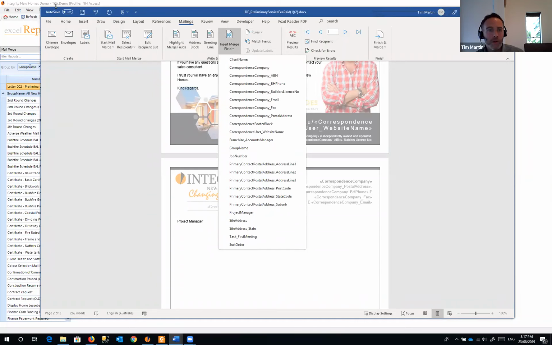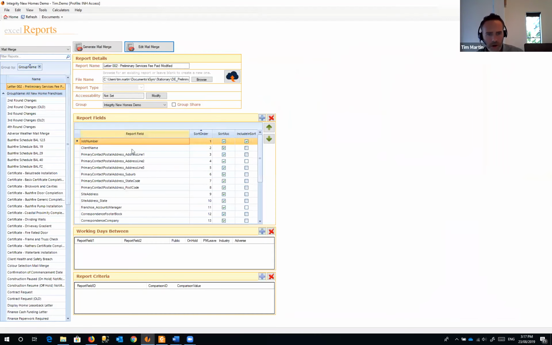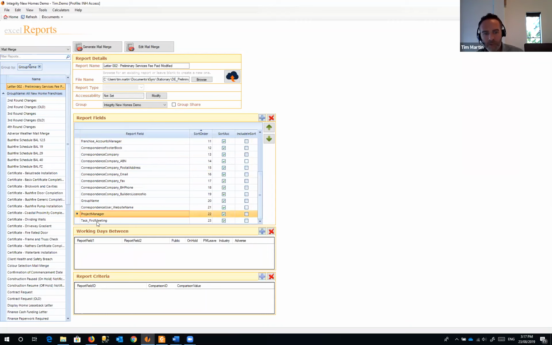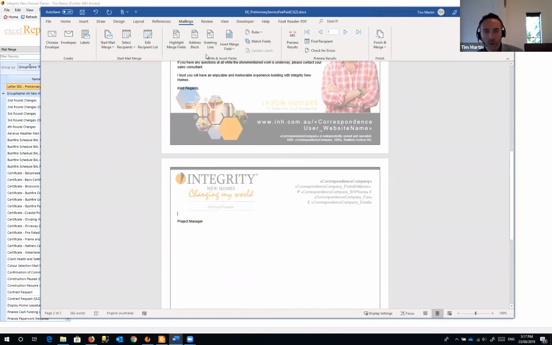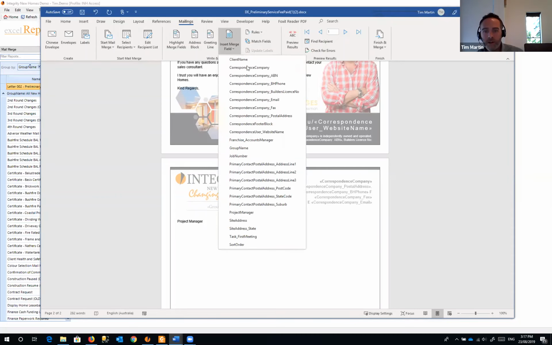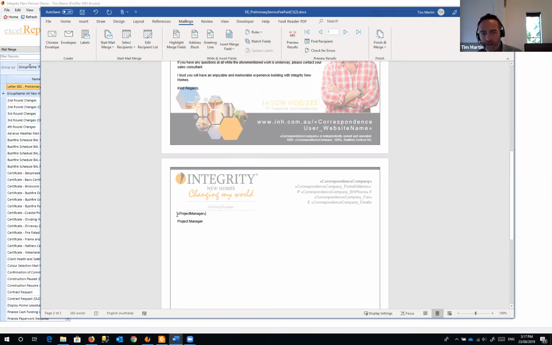So all of these fields here are what we specified back in Gyro. So if we shoot back to Gyro, it's all of these fields here. And our 2 new ones that we added were project manager and first meeting. All of those are available in this menu here. So there's the project manager. So we'll click on that. And this code here will merge in the project manager details, or their first and last name.